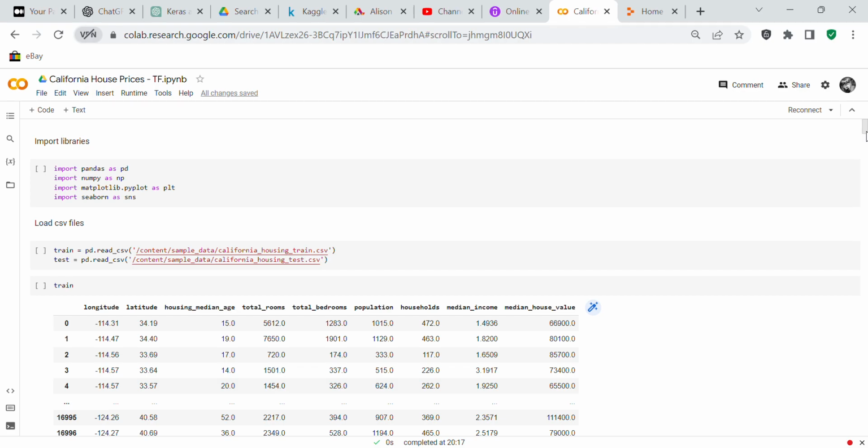After I imported my libraries, I loaded the files, and the great thing about Google Colab is they give you some test files to use. The California housing data is actually in the sample files in Google Colab, so you should be able to get it on your Google Colab as well.